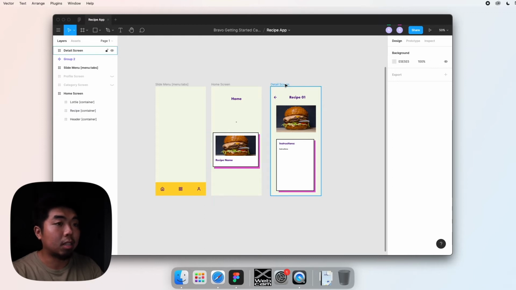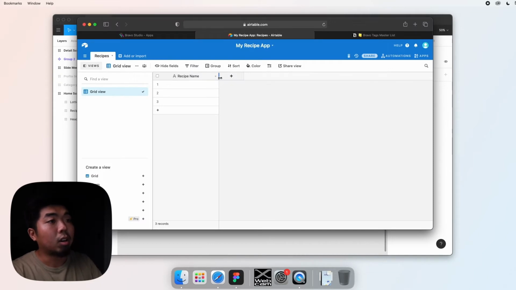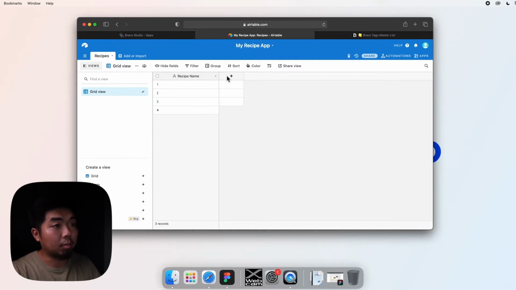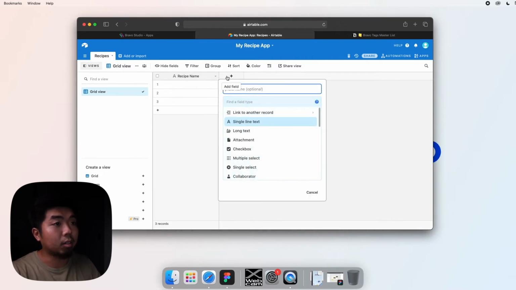But if we look at our details screen, we have name and image again, but we're also going to need the instructions of how to make whatever recipe it is. So if we come back here, we have recipe name, right? We can add one for recipe image. What we'll do is in the column next to it, we'll hit that plus add field.